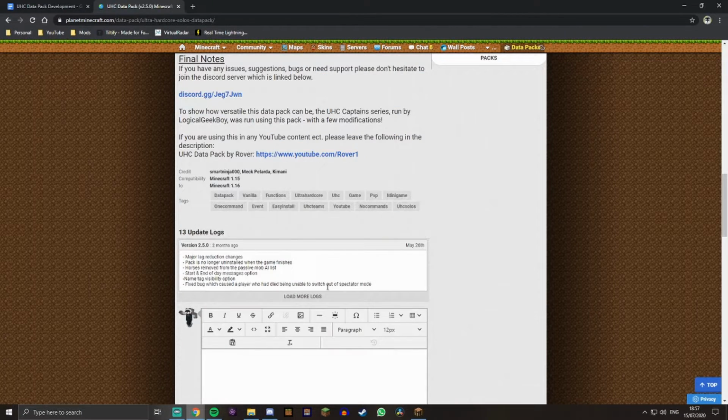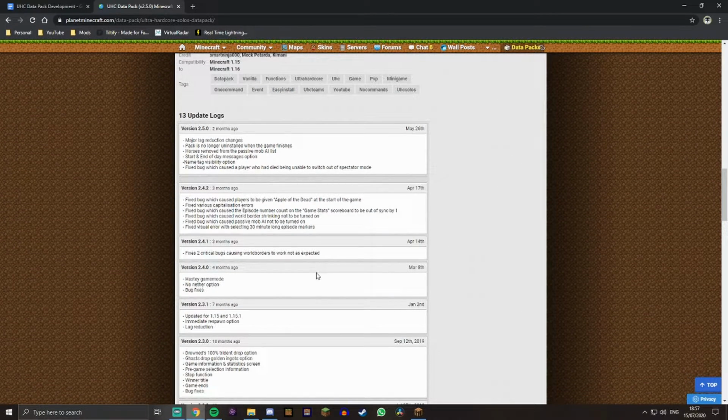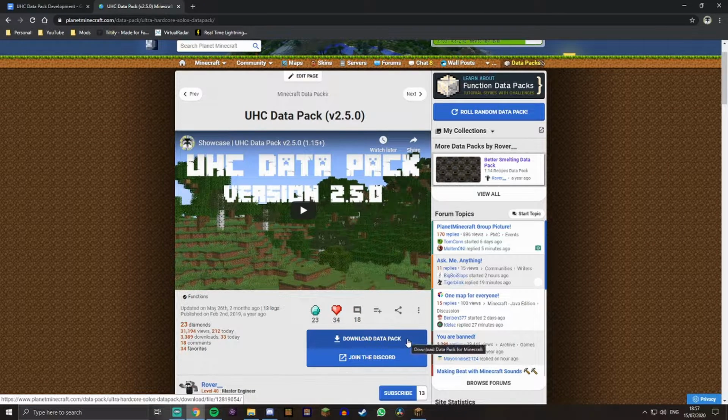To view the changelogs, you can head down to the very bottom of here and you can view all of the changelogs for every single version that we've had. But all we want to do here is just click on the Download Data Pack button.